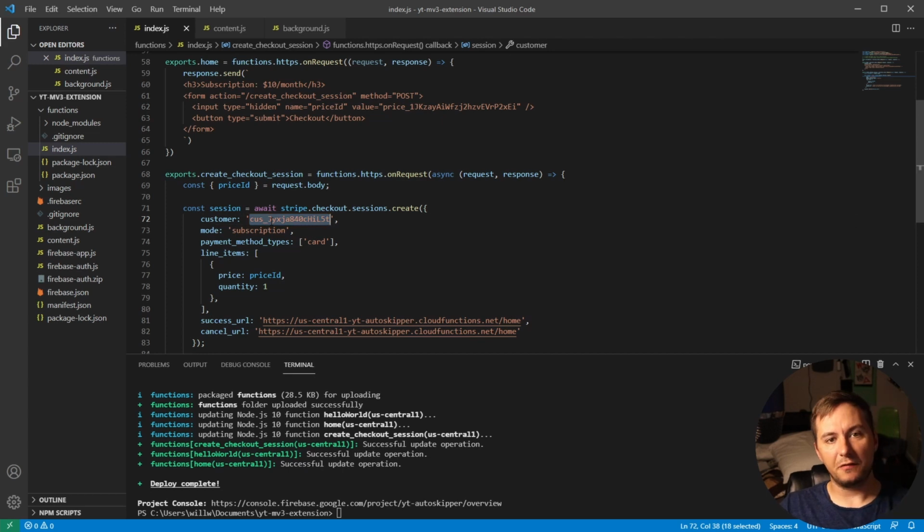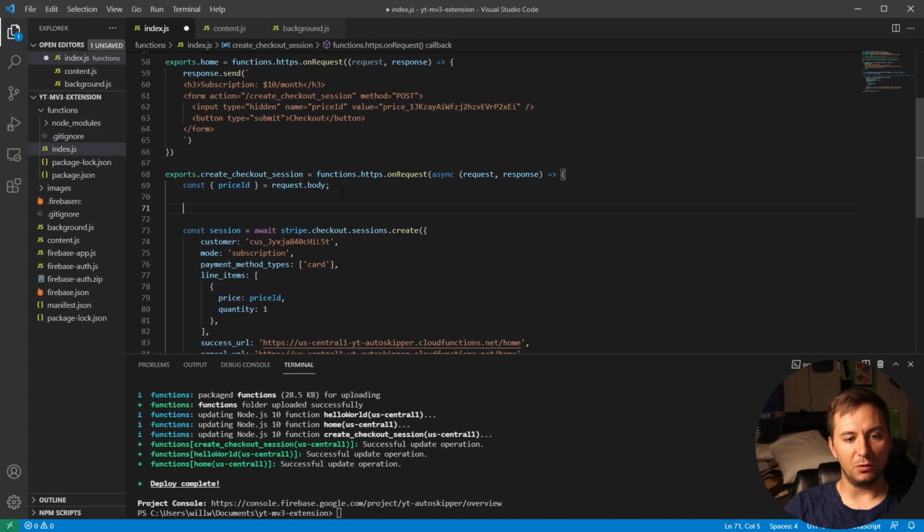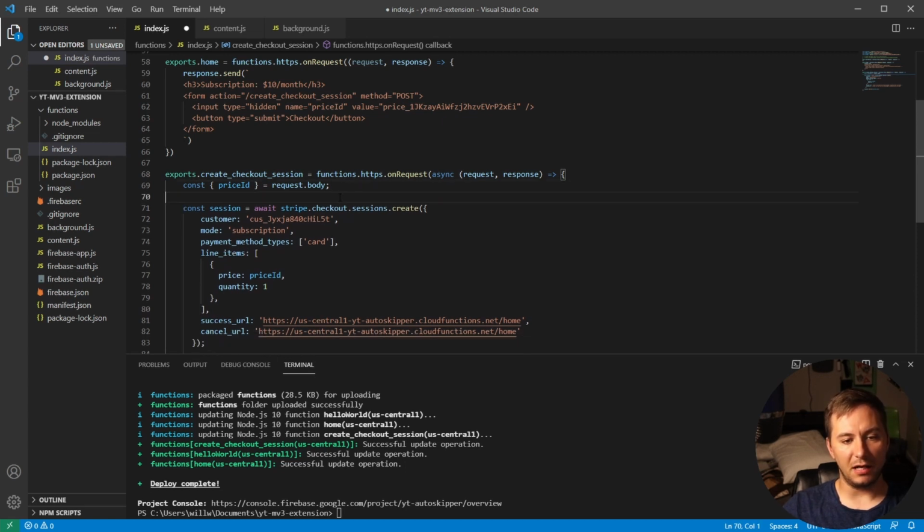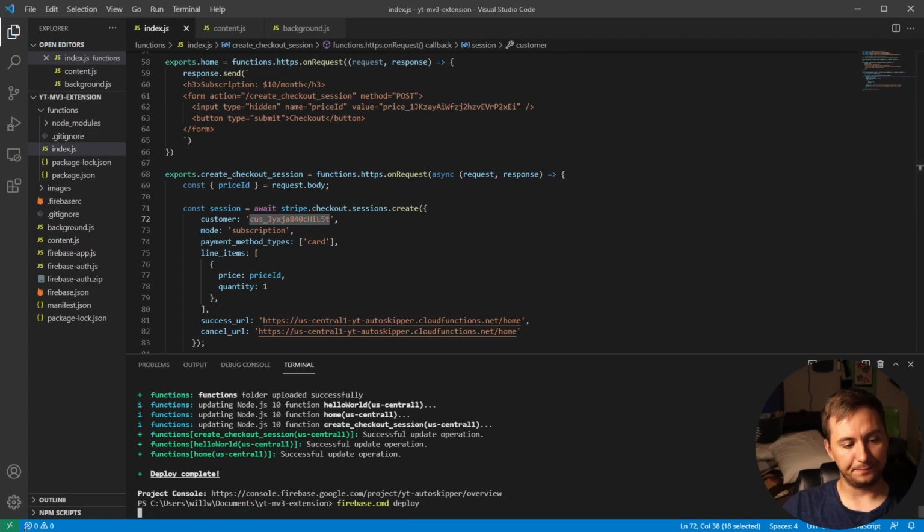So instead of hard coding it here, what you would do is, when the user registers, you would automatically create a Stripe customer for them, and then store that Stripe customer ID in our database. So instead of hard coding it here, just before this statement, you would pull from your database, grab their customer ID, and then put it in here. So change that, deploy it.